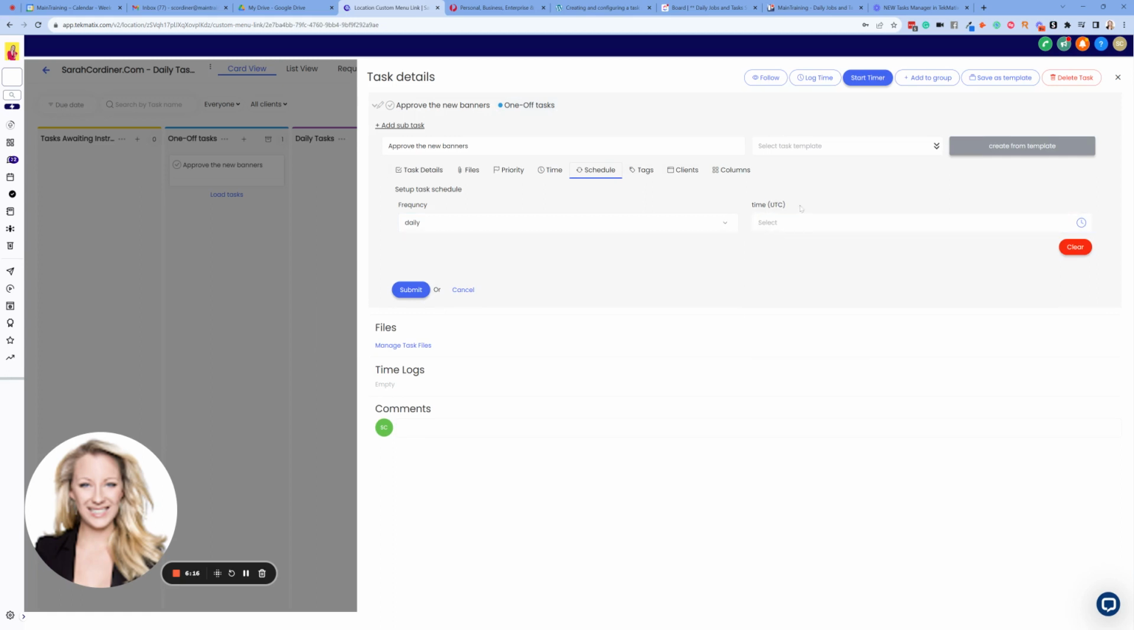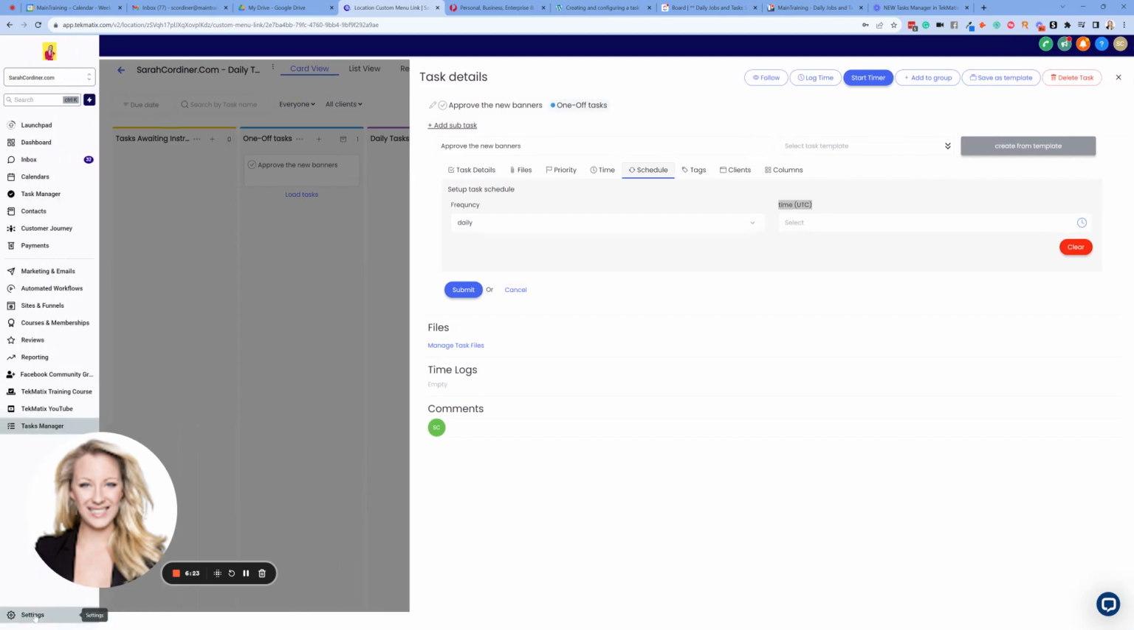Now, please take note, the default time that will show here is the default time in your settings. So if you go down to your settings, go to My Business, wherever your country location is will be the default location that shows right here.